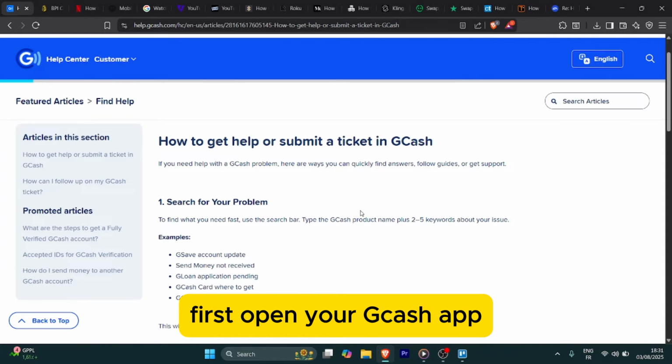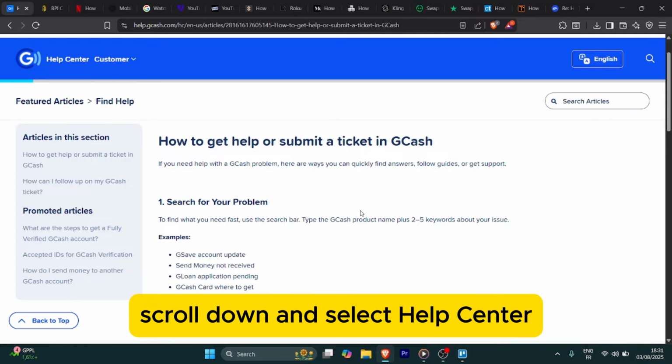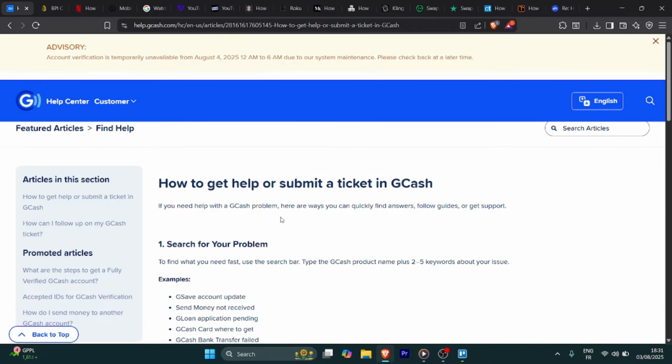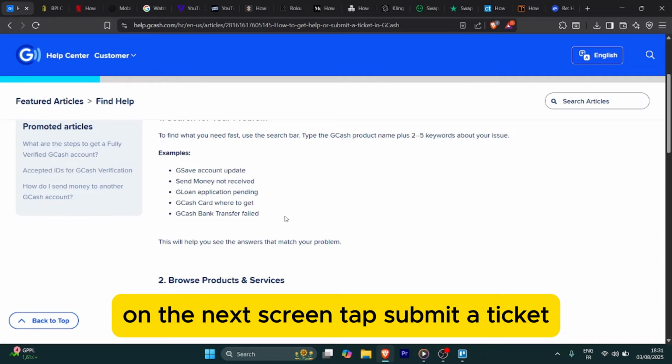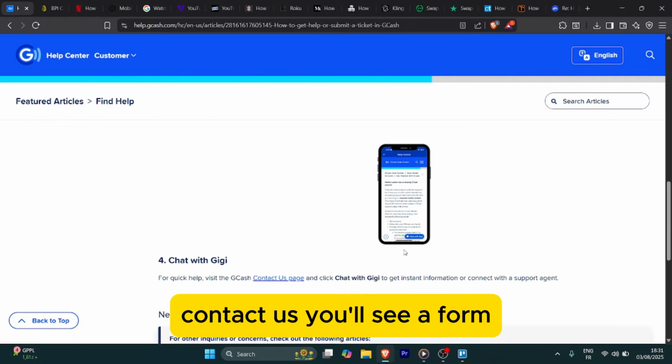First, open your GCash app and tap the profile icon in the bottom right corner. Scroll down and select Help Center. On the next screen, tap Submit a Ticket, or go to the bottom and choose Still Need Help? Contact Us. You'll see a form.